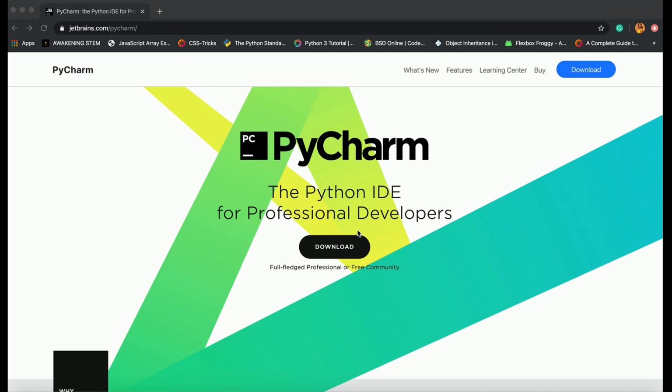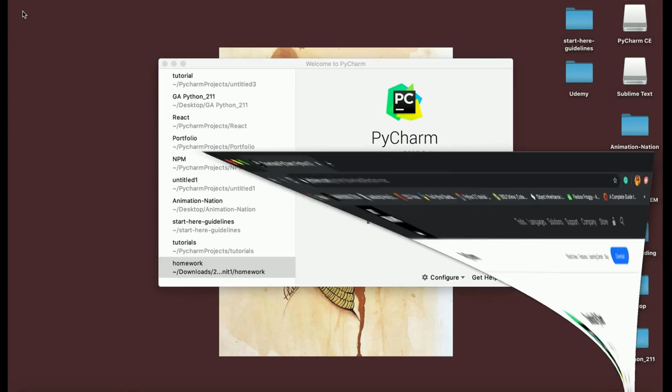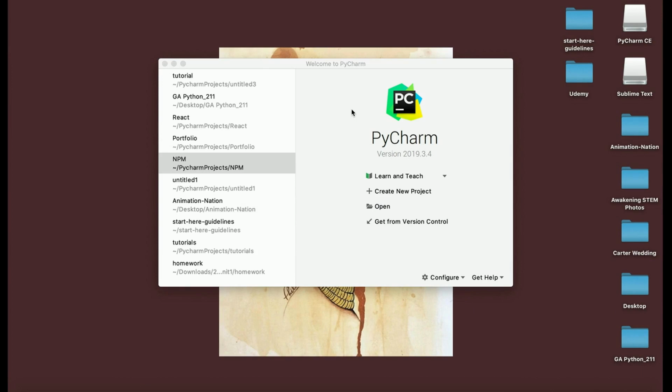So you can go to PyCharm and click download. And then I would use the professional one because there's a free trial and it's free. And there's also different coding languages that you can use, which we will be using. So go ahead and download the professional one. And then once you download it, you should get this startup screen.